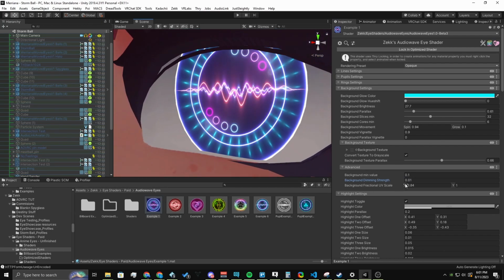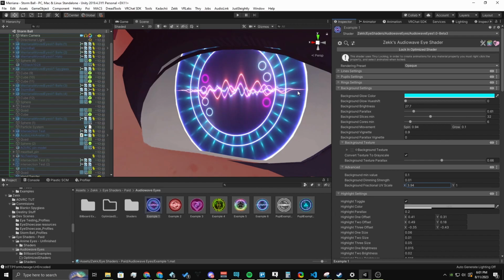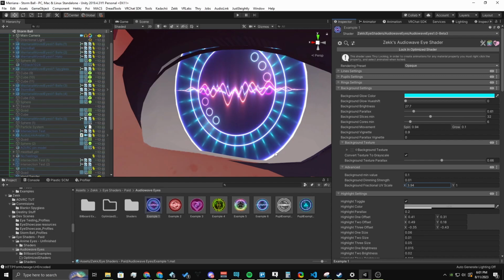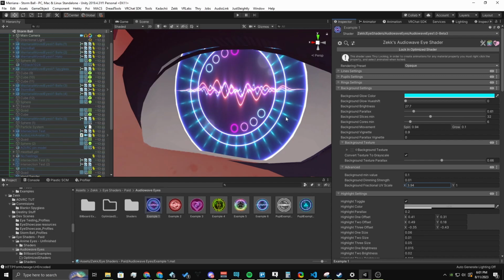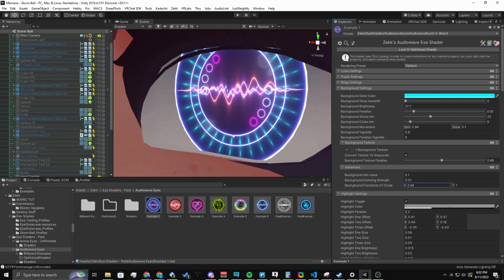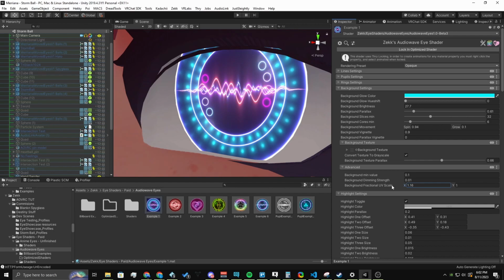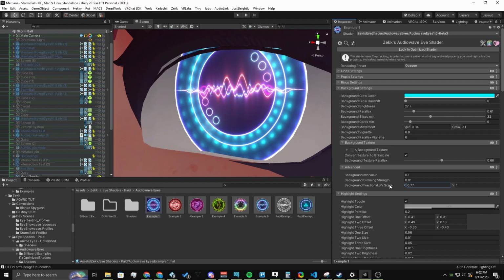Okay, fractional UV scale. This has to do with these. You'll notice that these little lines that make up the background are sort of weird. They look like they exist inside a little box, and that's because they do. Each one of these is the same shape being drawn on a little UV that goes from 0 at the center to 1, -1 on the edges. So changing the fractional UV controls how that circle is drawn, because that's what it is. It's a little circle.